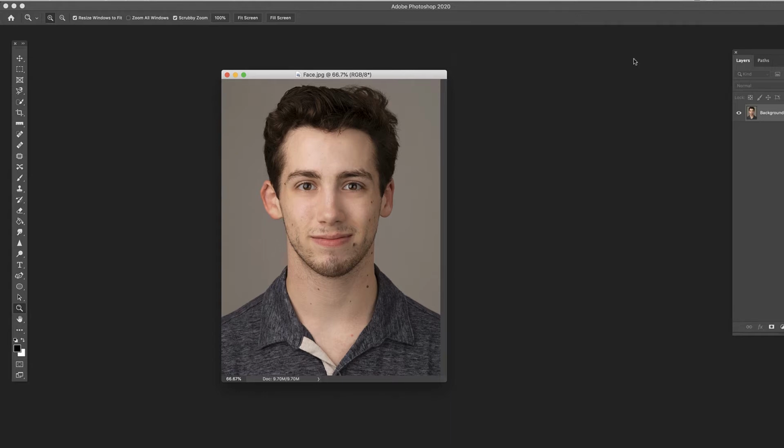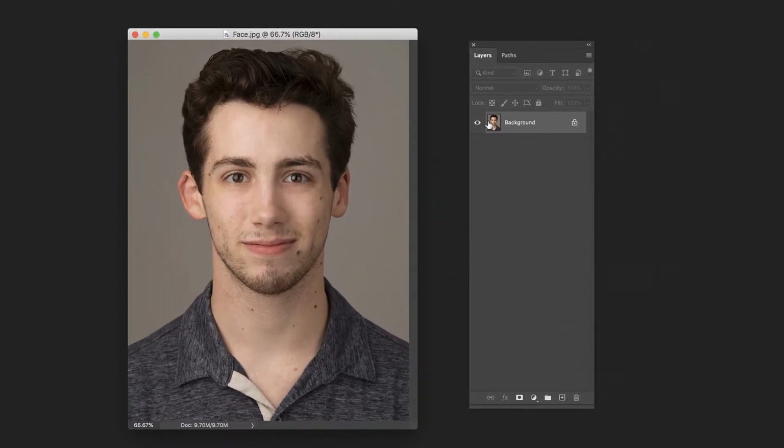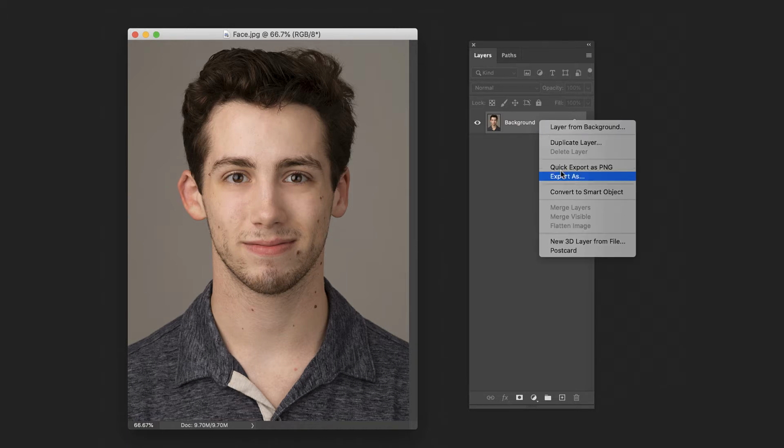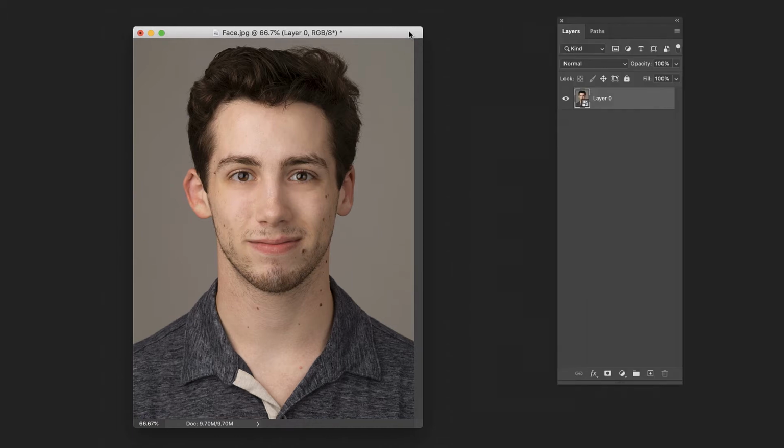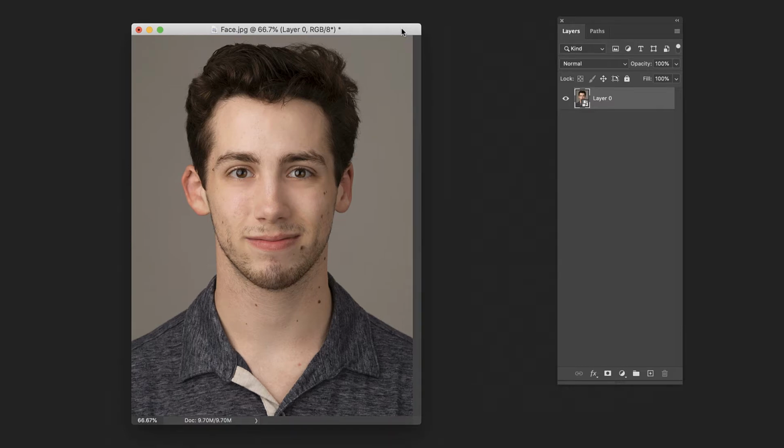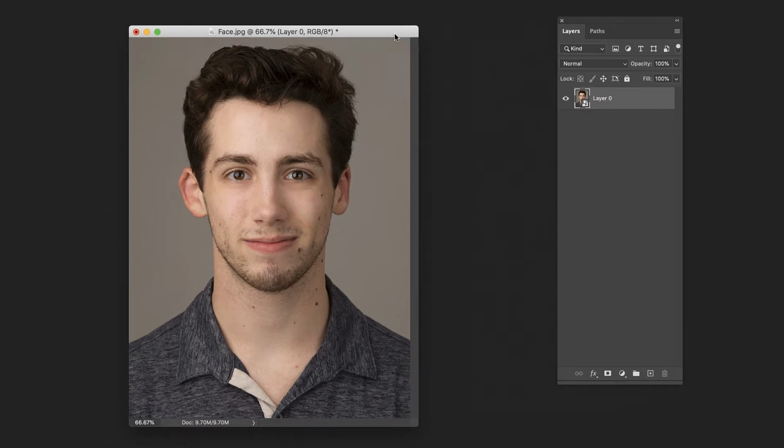So before we jump in, one thing we want to do is make this a smart object. We're just going to right-click or control-click and choose Convert to Smart Object. Once we have it as a smart object, that allows us to go back and work non-destructively. We can take away the things we've done, the original layer is sitting there intact, and it's definitely the smart way to work in Photoshop. I've got another video on that that you can watch if you want to learn more about smart objects. But let's jump right in.